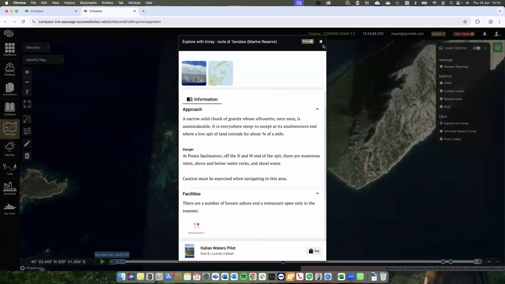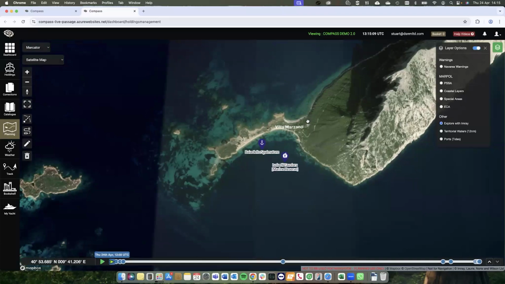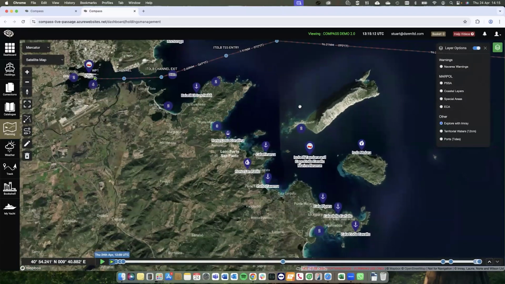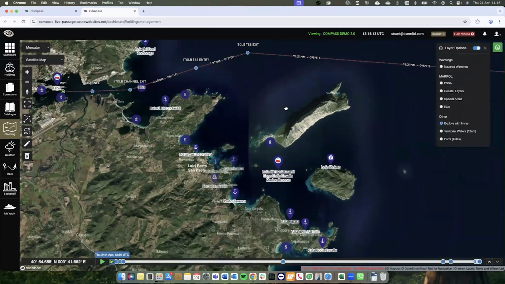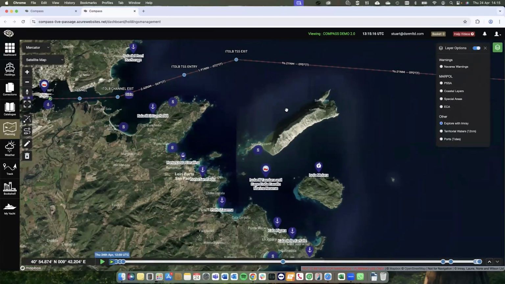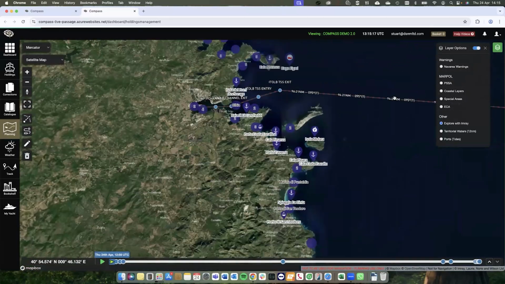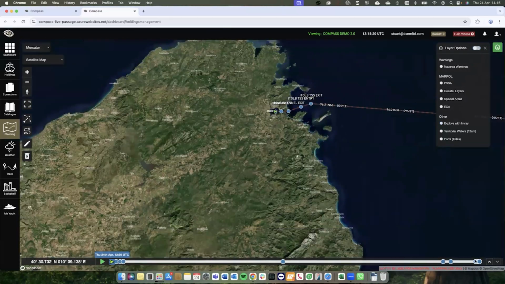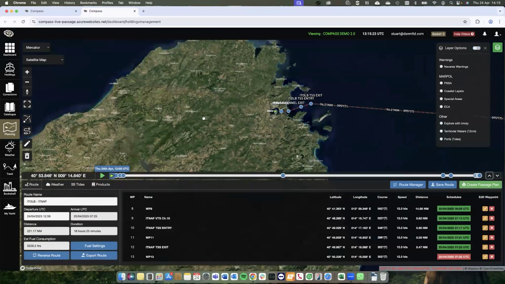And again, from here, this can be printed and saved and used in conjunction with your passage plan. And again, that's all inclusive. That's all part of the Compass package that you get as standard when you subscribe to our service. So I think that's probably covered the majority of our route planning, our route creation, our route drawing, import, export, etc.